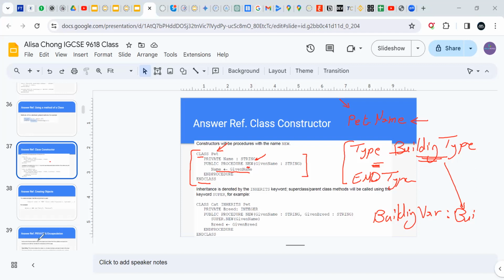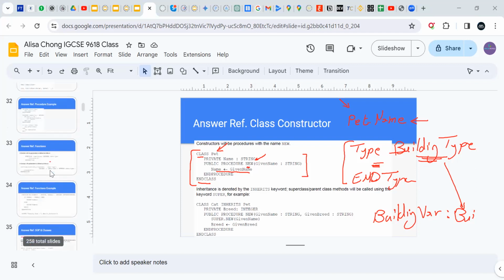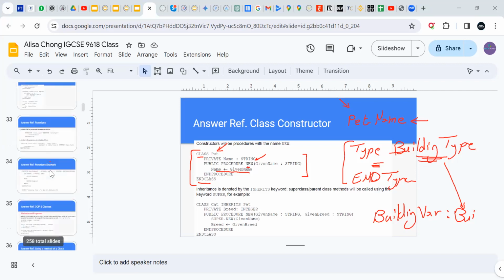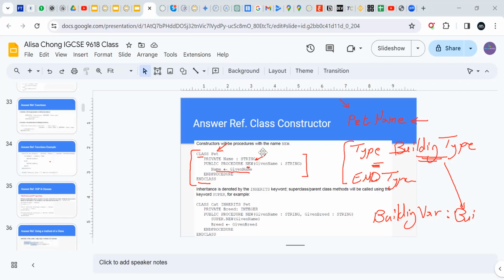But in this procedure, you're assigning the given name to the name. So it's kind of confusing. Confusing, right? Okay, Alisa, actually, this is not a normal procedure. When we use the word new, this is called a constructor. It is not a normal procedure.